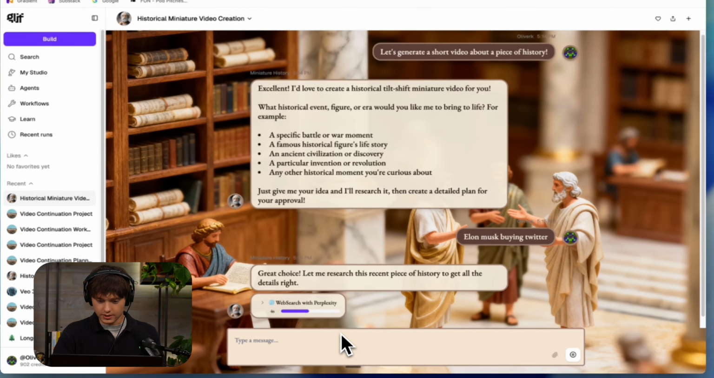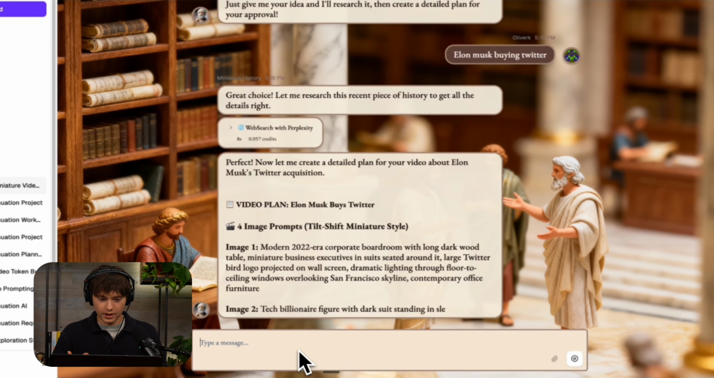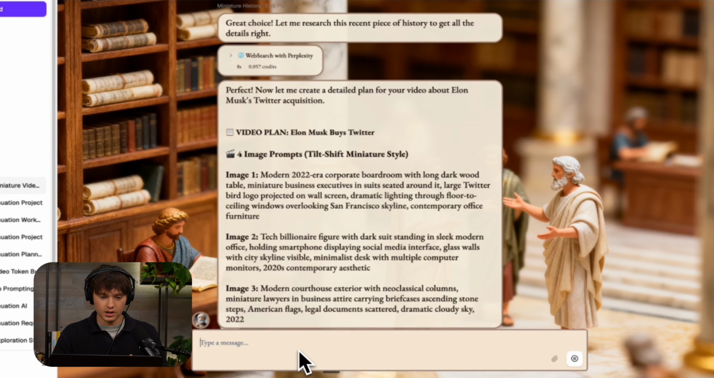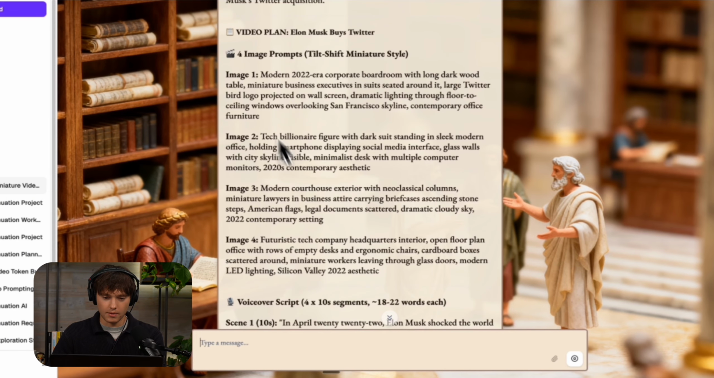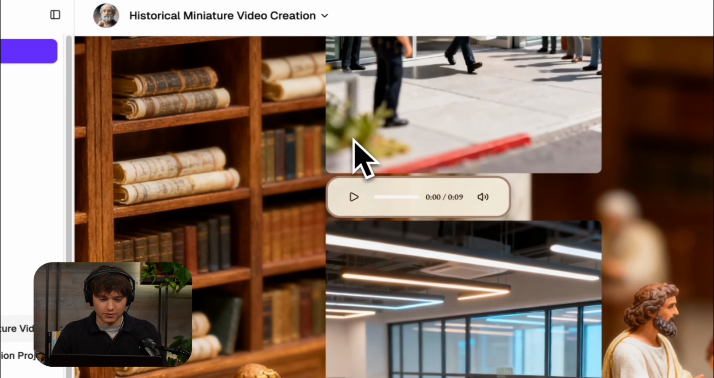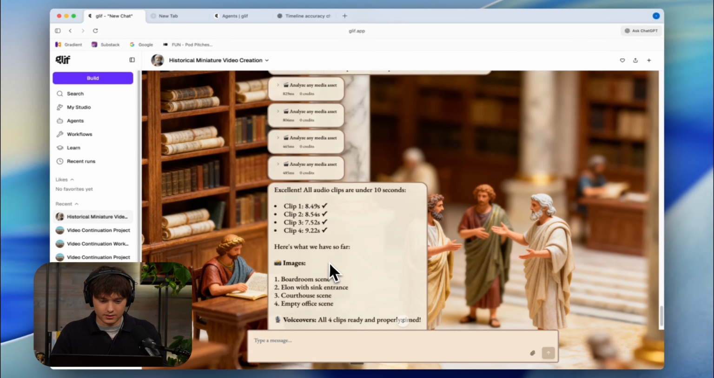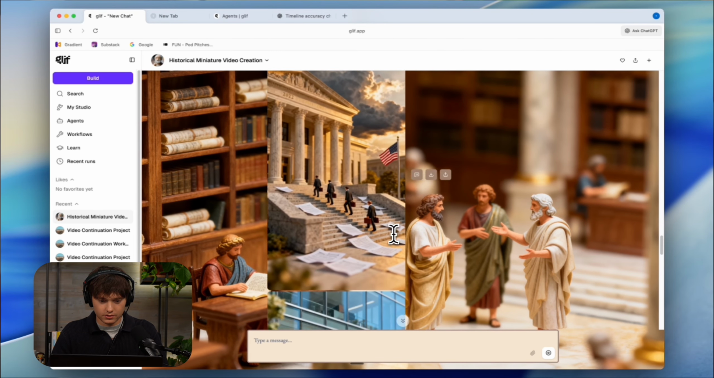So it looks like it's researching this piece of history to get all the details right with Perplexity using a web search. Now it's creating the detailed plan about the Twitter acquisition. And you can see that it's starting with 4 image prompts and describing what each scene is going to look like. So you can see it started by generating all of these different photos, and now it's ready to animate the video. And while it's loading, we can listen to some of these voiceovers.